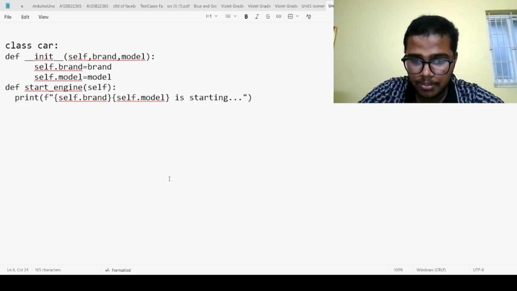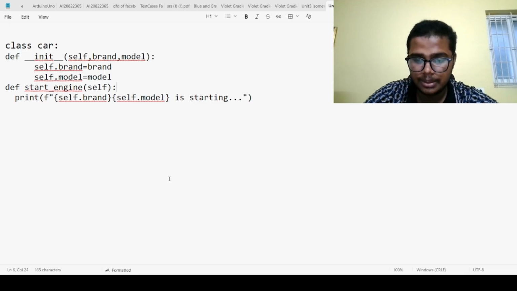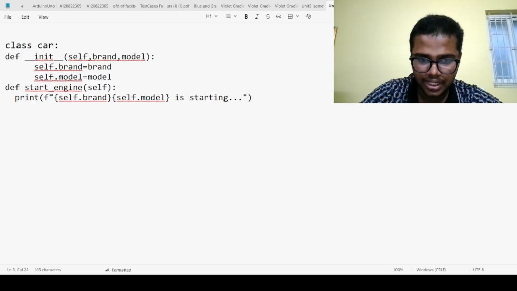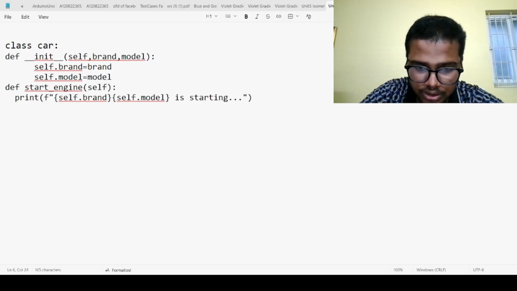So start_engine is a method, a function inside the class. When we call car1.start_engine, Python automatically passes the car1 object as the value for self. So inside the method, self.brand refers to car1.brand. Similarly, self.model refers to the car1 model. Next, here is a point where I should give importance. In Python, every method has a special first parameter called self, which refers to the object that calls it.